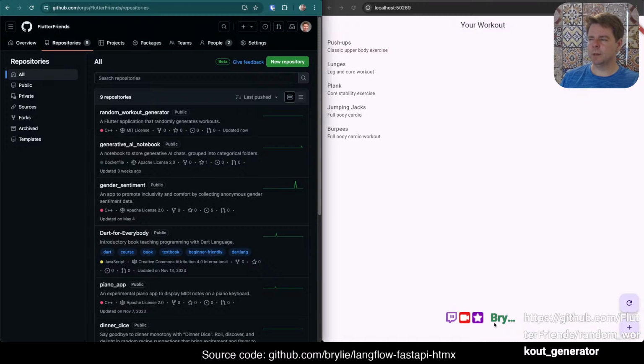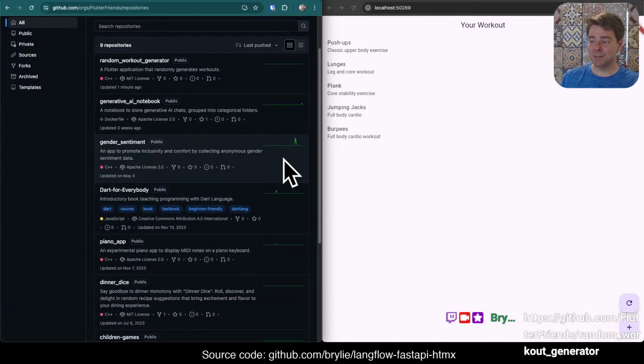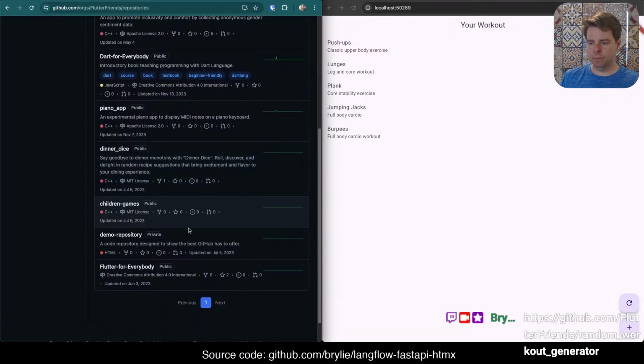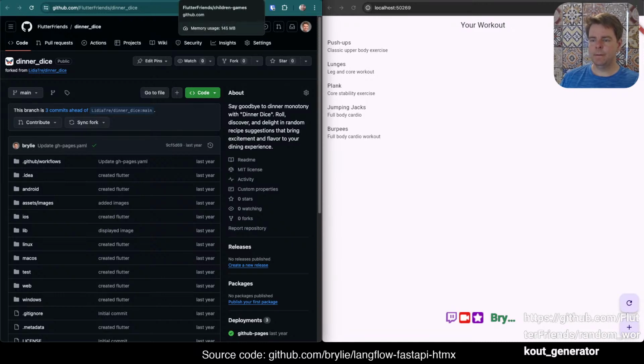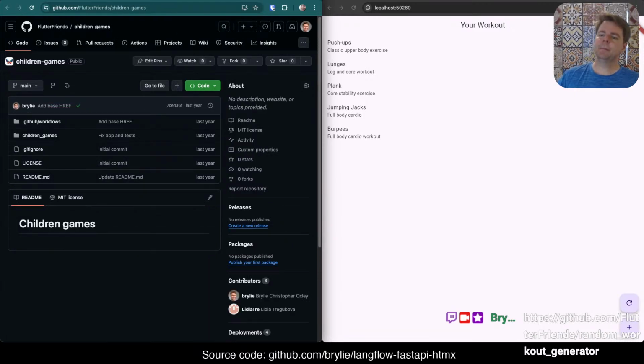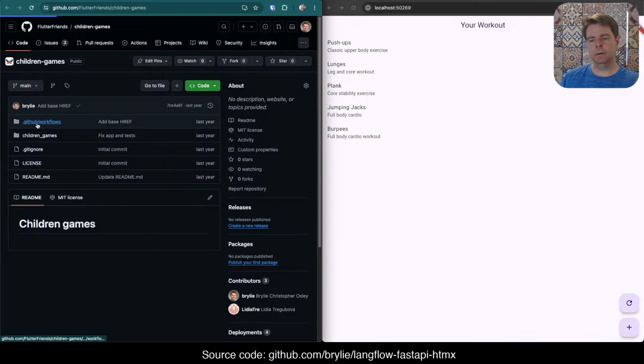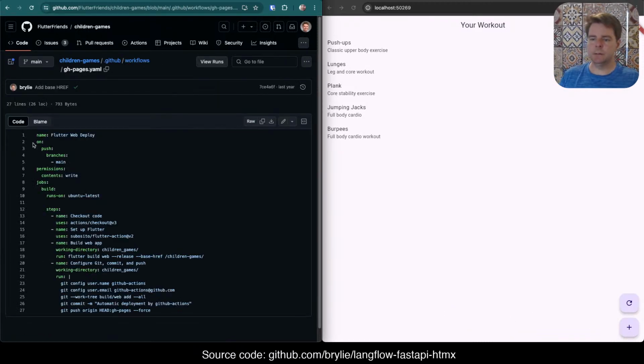I know it can get really complicated. I have some concerns about the Flutter package ecosystem, similar to JavaScript, but it's even less mature than JavaScript. But it's a really good developer experience. I can't stress that enough. So I think we've either deployed as dinner dice or children games. One of these two is deployed automatically to GitHub Pages.